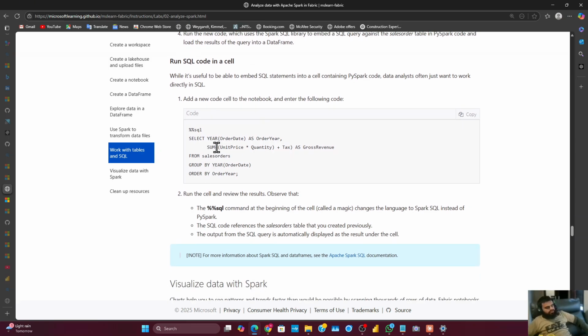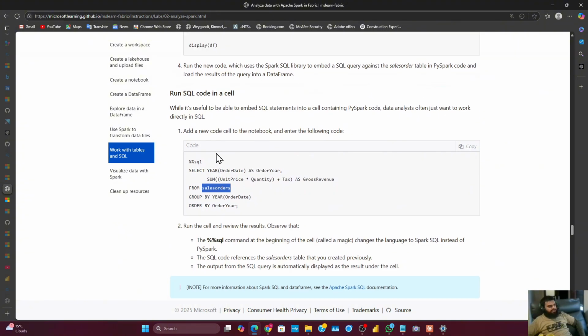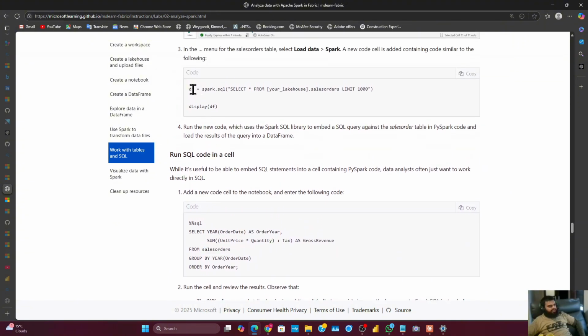Just notice that if you run the SQL command, it is not referencing the data frame, the PySpark data frame. It is referencing directly the table name, the delta table name.